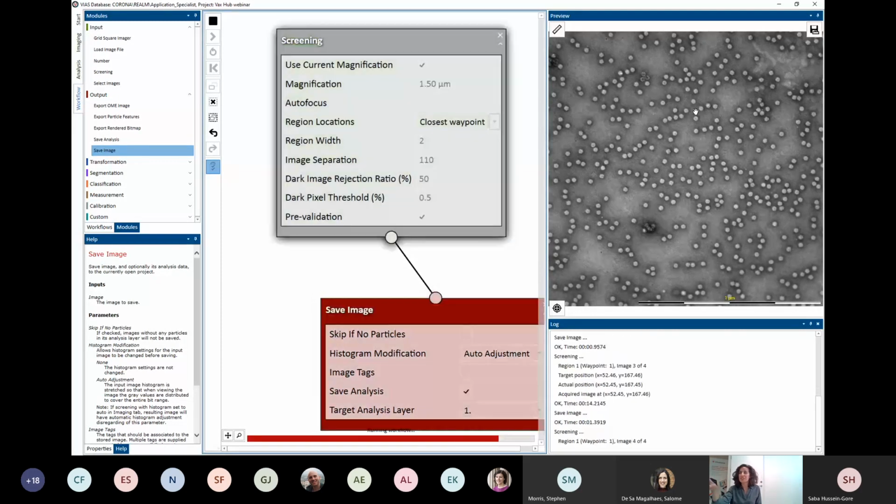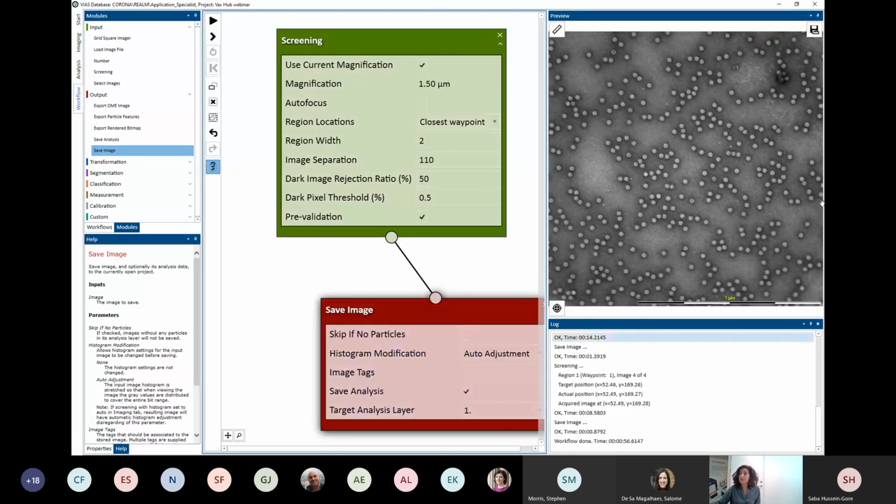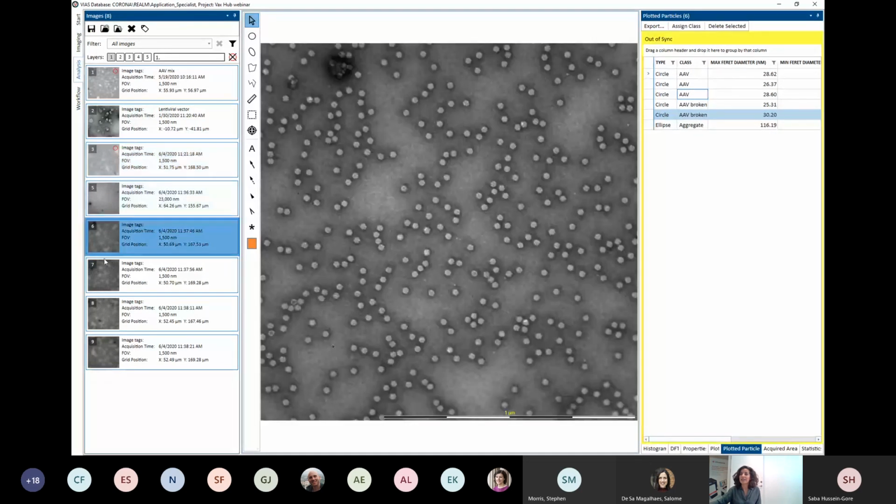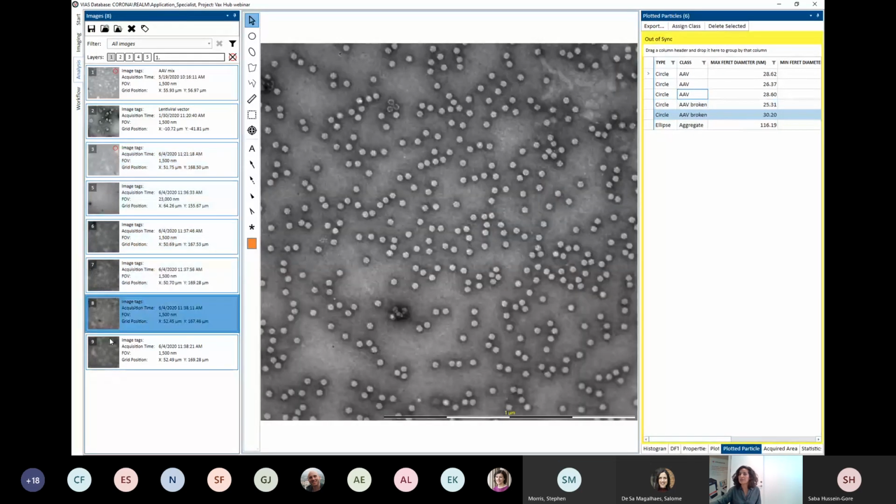So I'm taking the images. Are there any more questions? No, okay. And you can see here at the bottom, this is telling us the progress of our workflow. So now the images have been taken, I can go into my analysis, and here they are. These are our images that we took.